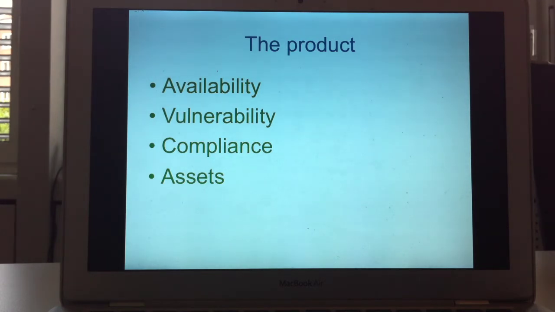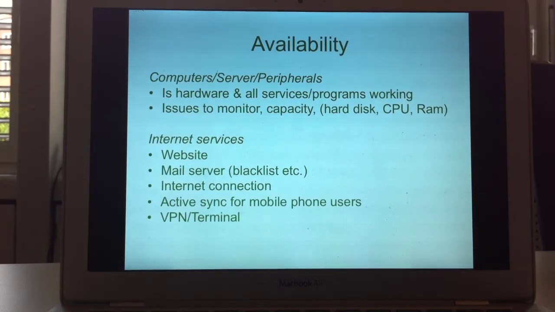So we have 4 different corners that I want to introduce. The first one, as you see, is availability. Number 2 is vulnerability. Then we have compliance. And then we have asset. Let me just skip the page here and go to availability.